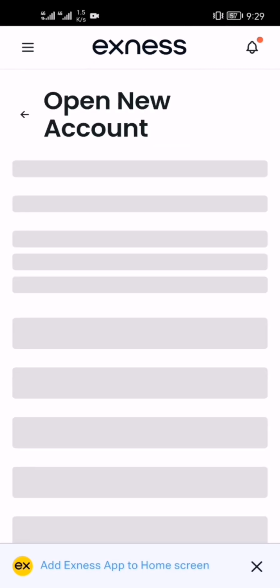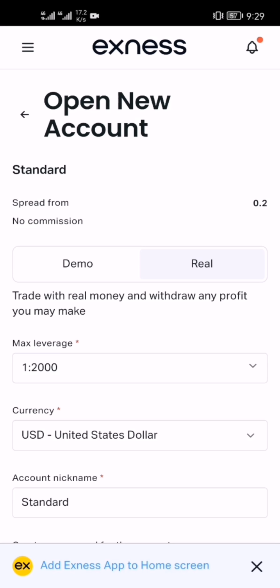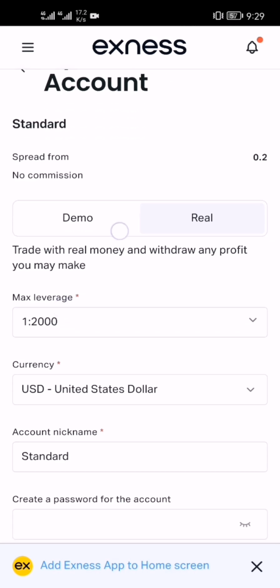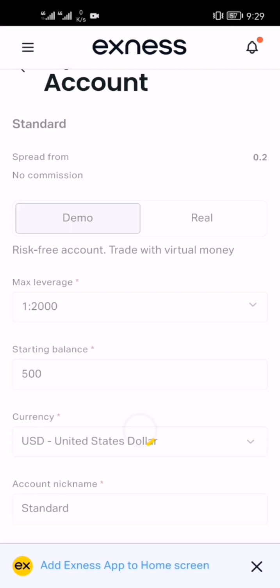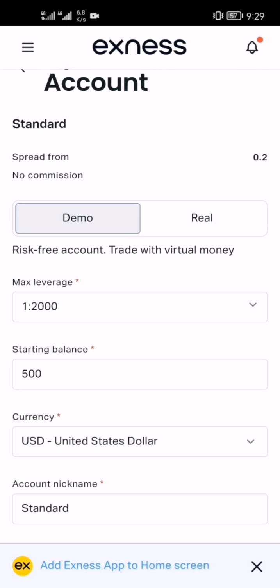Then you click on continue. Then you come to this page. So we have demo or real. The real is the real account where you have real money using it to trade, and the demo account is the virtual account where the money is not real. The money is just virtual money, so if you lose it, it's not your real money. So in this case, since you're a beginner, we will be going with the demo account.